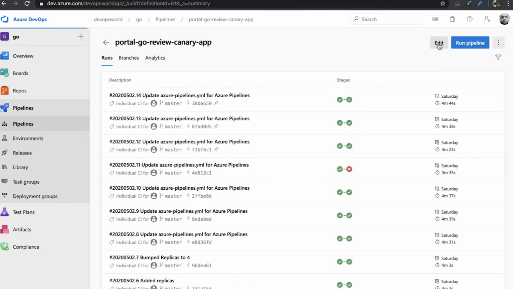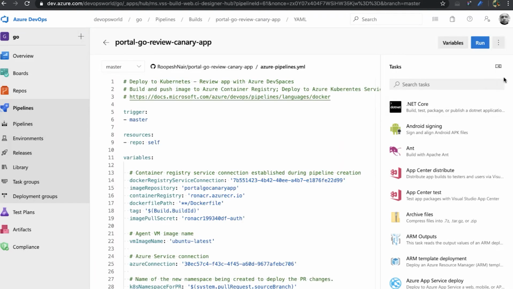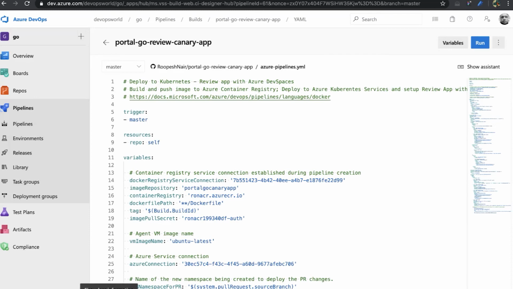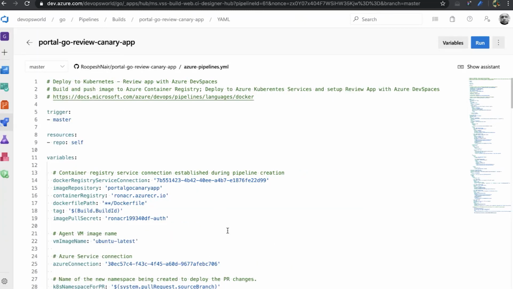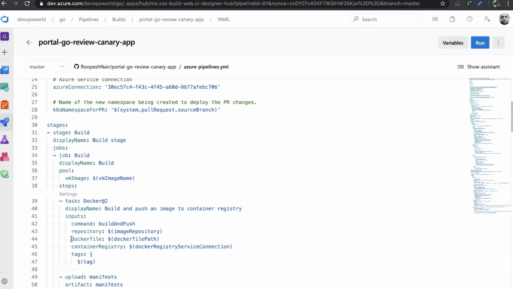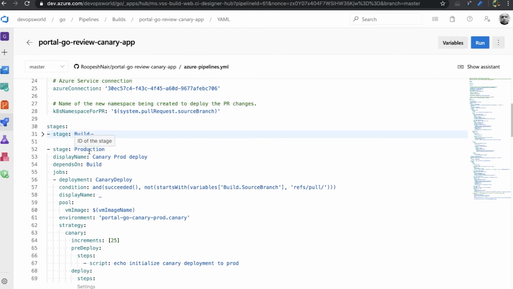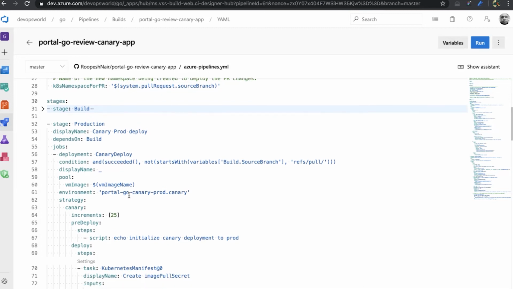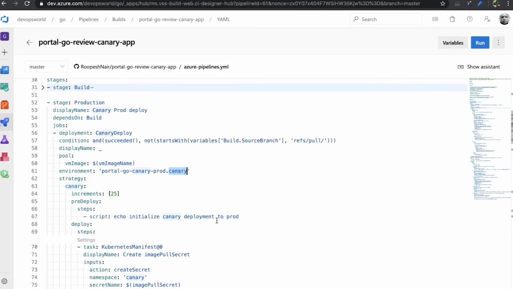So let me go and edit this. In this workflow, as you can see, there are once again two stages. There is the build stage and then there is the production stage. Normally you don't deploy to production directly. Of course, for this demo, we can do that. In this production stage, as you can see, I'm using a Canary deployment strategy within a deployment job. And it is targeting this environment, and within that it is targeting the resource called Canary, which is a Kubernetes namespace.